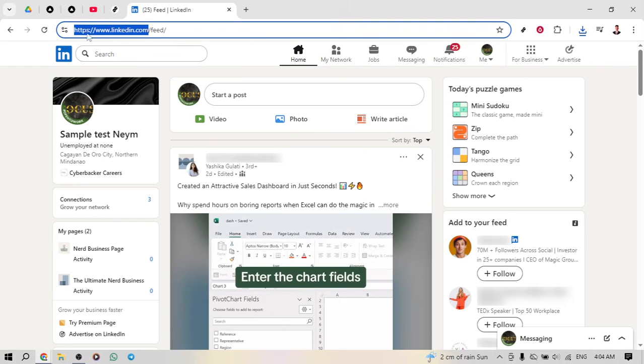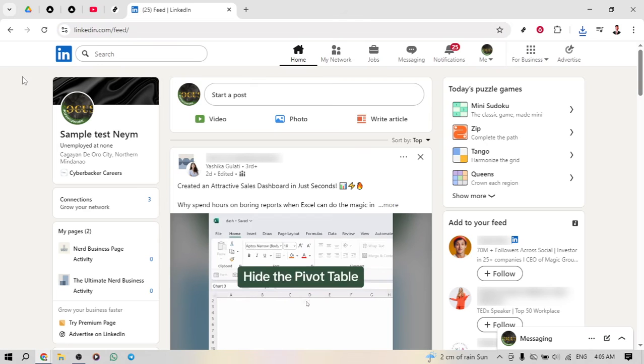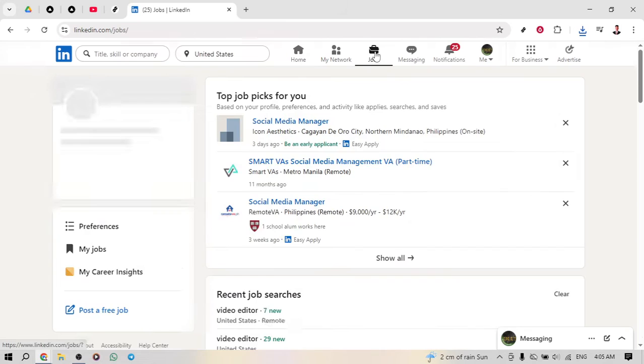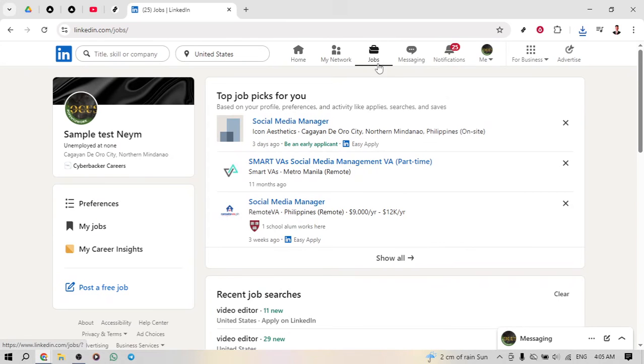First, let's start by heading over to linkedin.com. If you haven't already signed into your LinkedIn account, go ahead and do that now. Once you're logged in, you'll be greeted by your newsfeed. Now, focus your attention on the top of the page where you'll find various options like Home, My Network and Jobs. Click on the Jobs tab as this is where the magic happens.